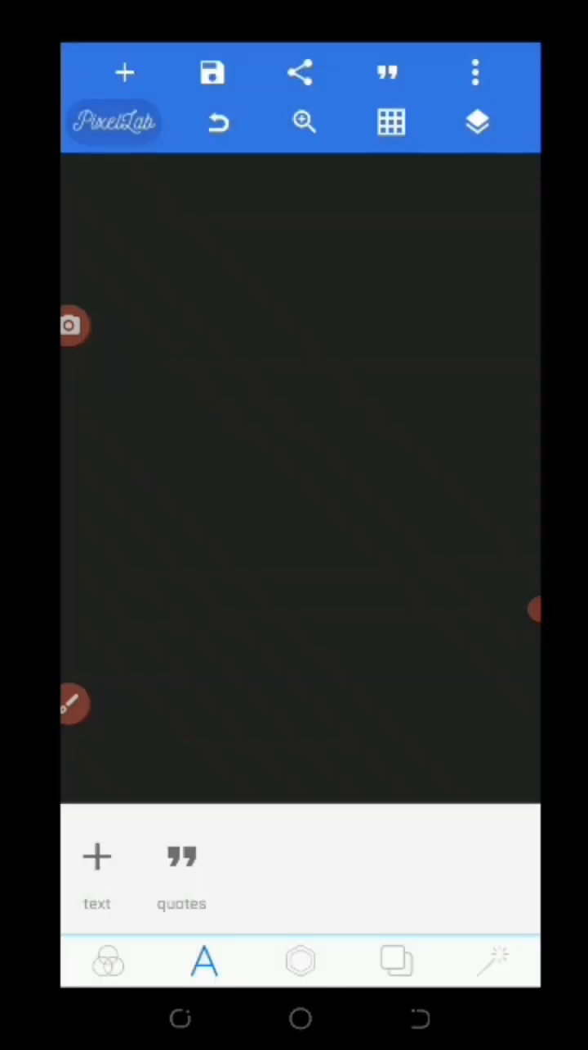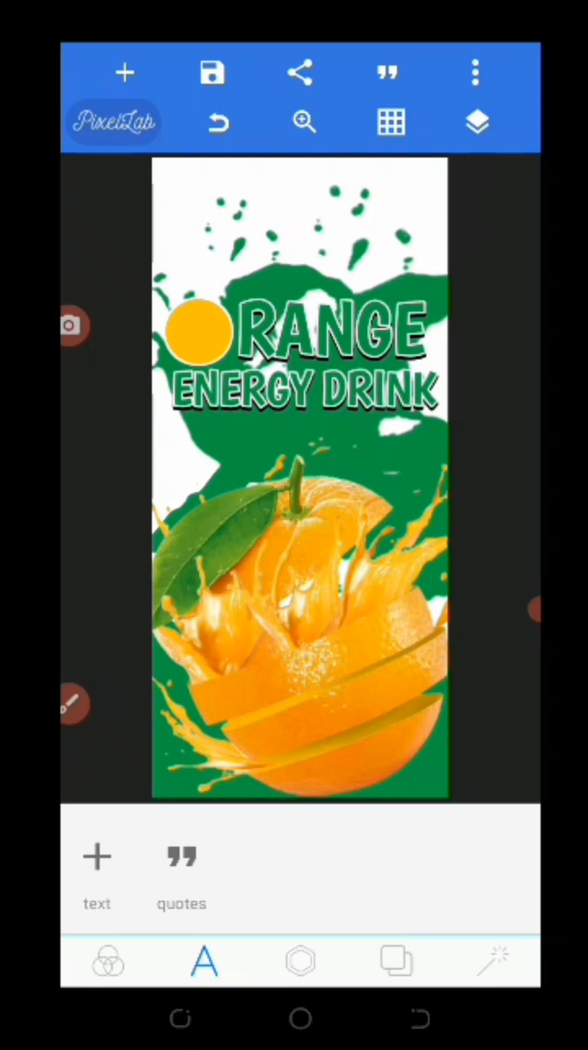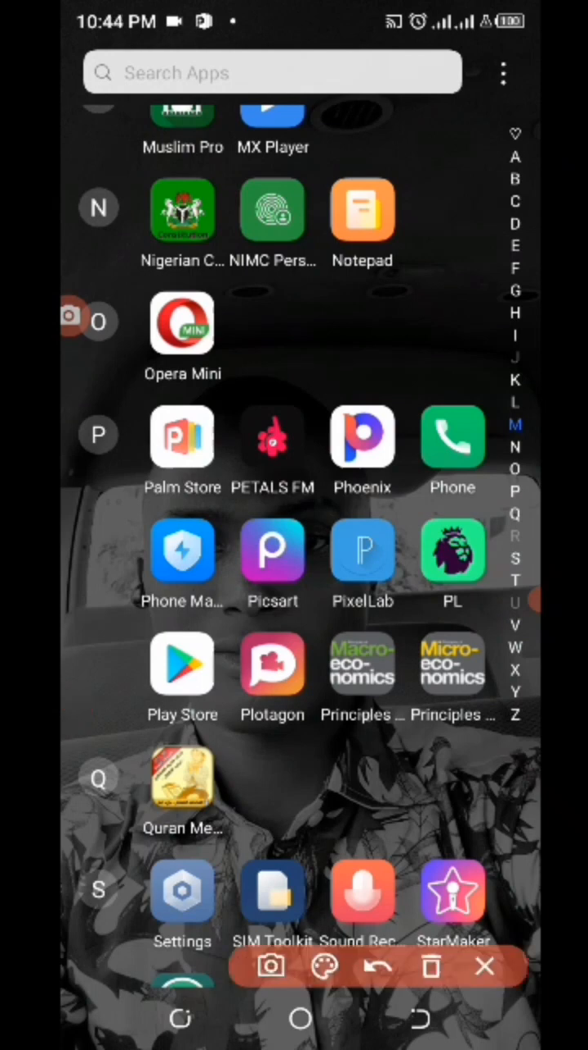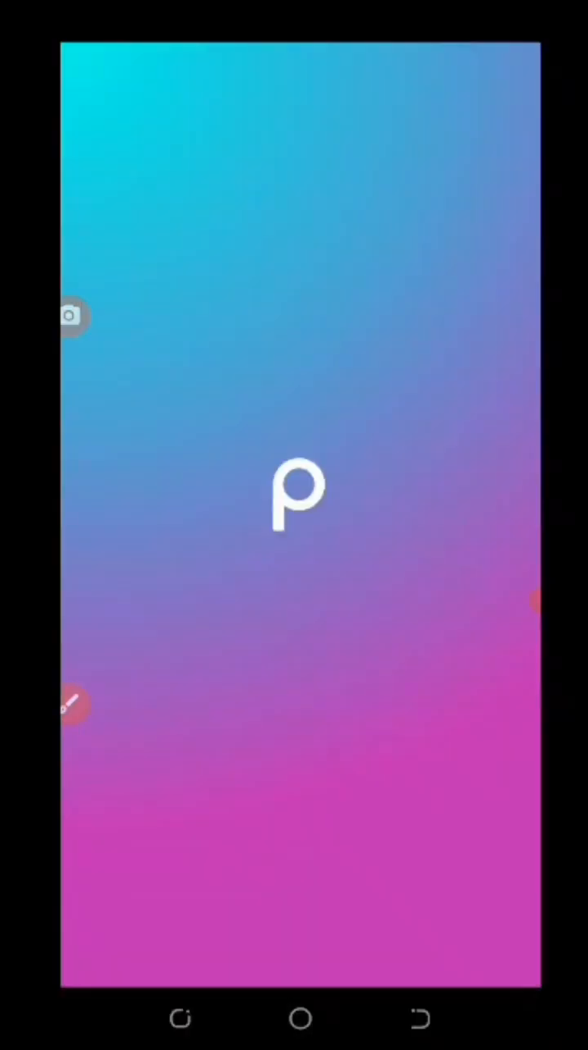After I finish saving, the next thing to do is we are going to be applying a mock-up to this. That is the next thing we'll be doing. For us to do the finishing of our design, we'll be making use of this particular app, Pixart, this one, as you can see. So now, what we'll do next is to click on this app to open it.